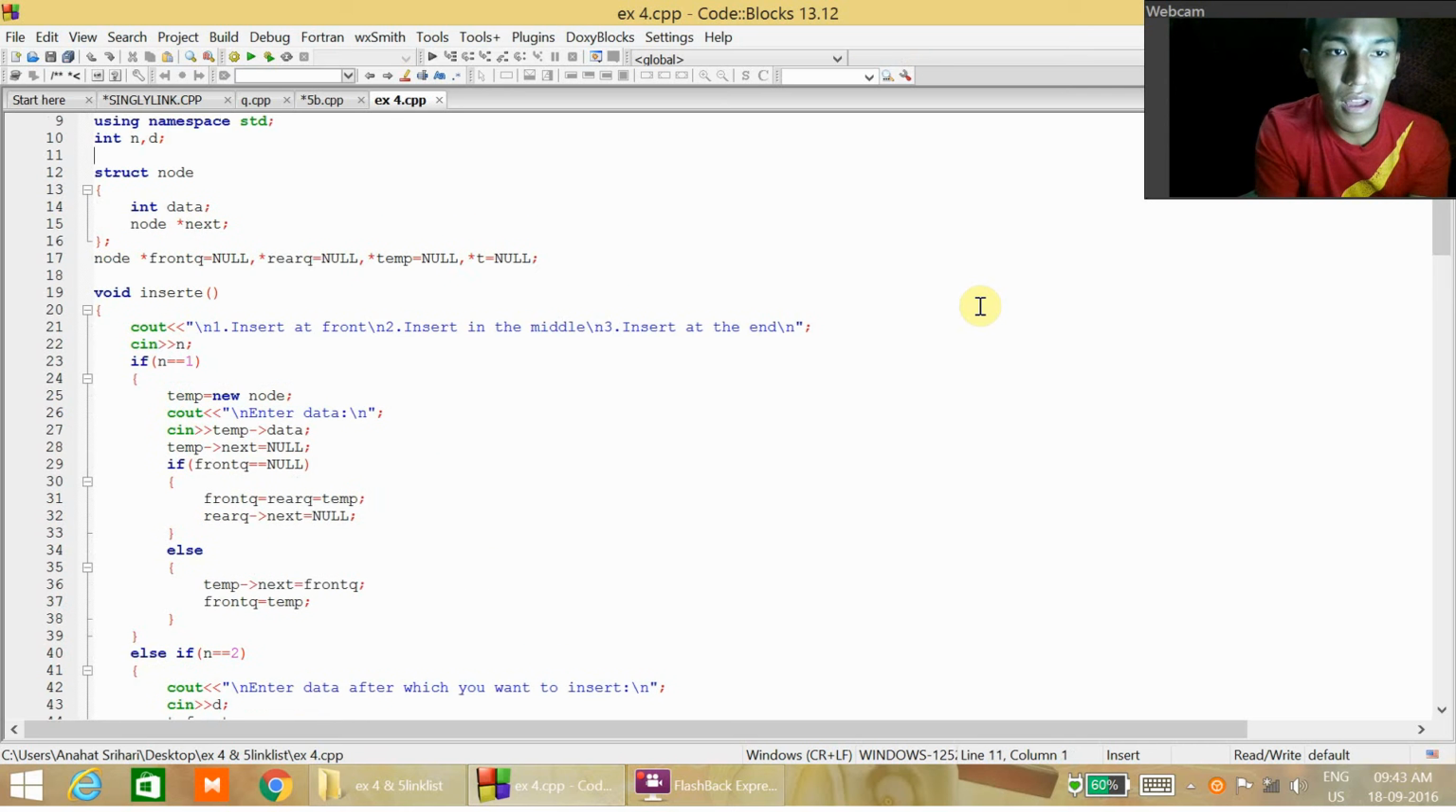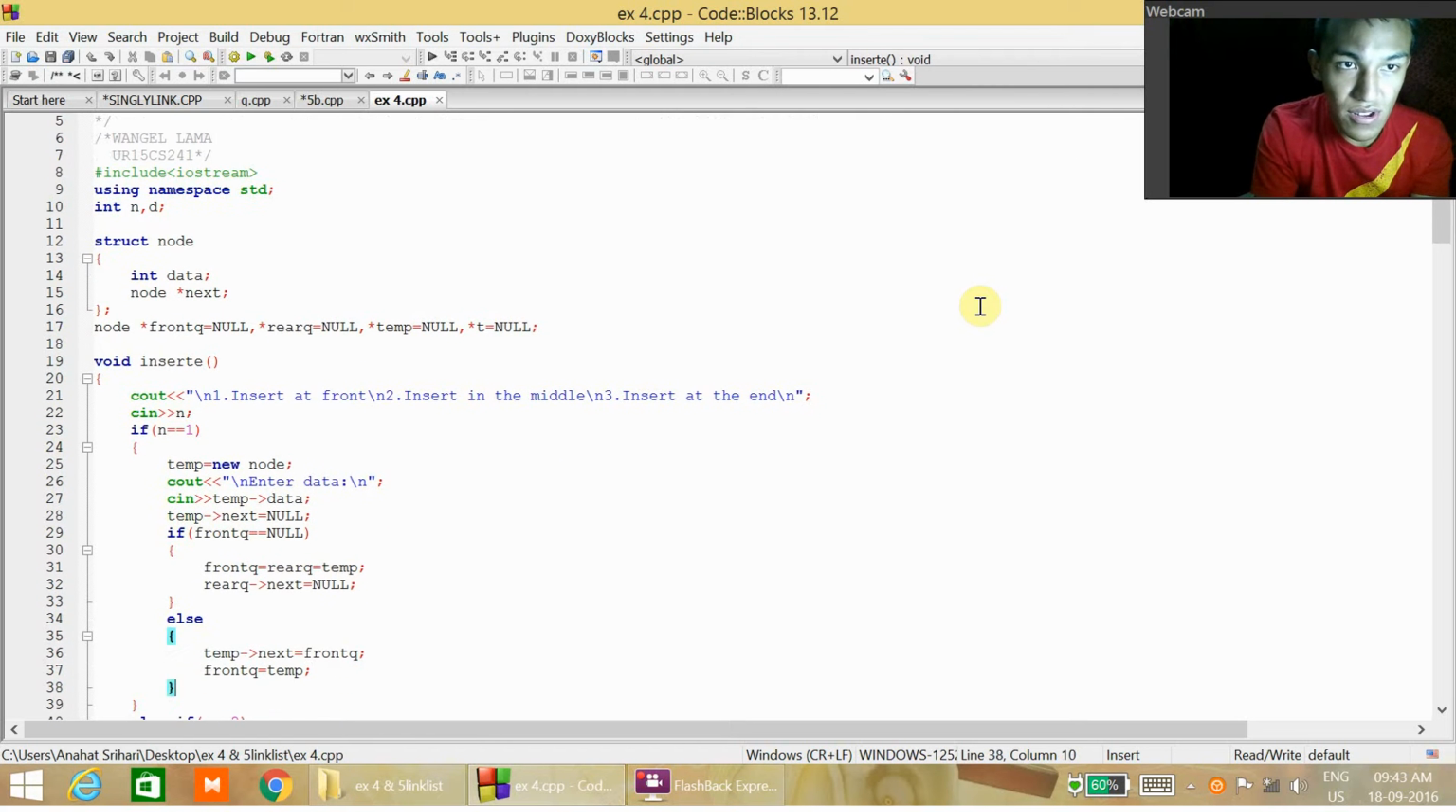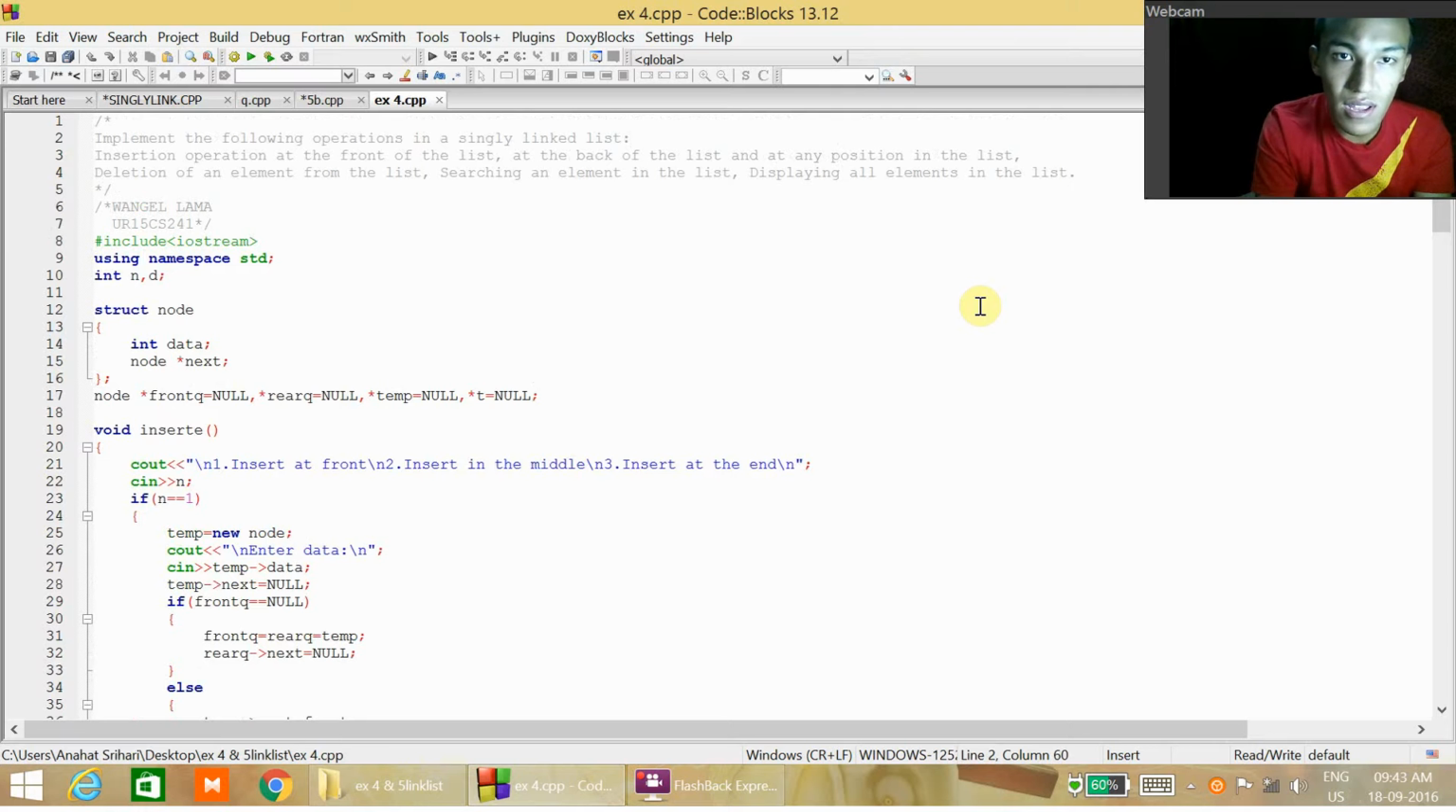Hi, this is Wangal Lama from the Department of Computer Science and Engineering of Karunya University, doing my fourth video of data structures. The question given to me was to create a single linked list and to do the operations insertion and deletion at any point of the linked list.